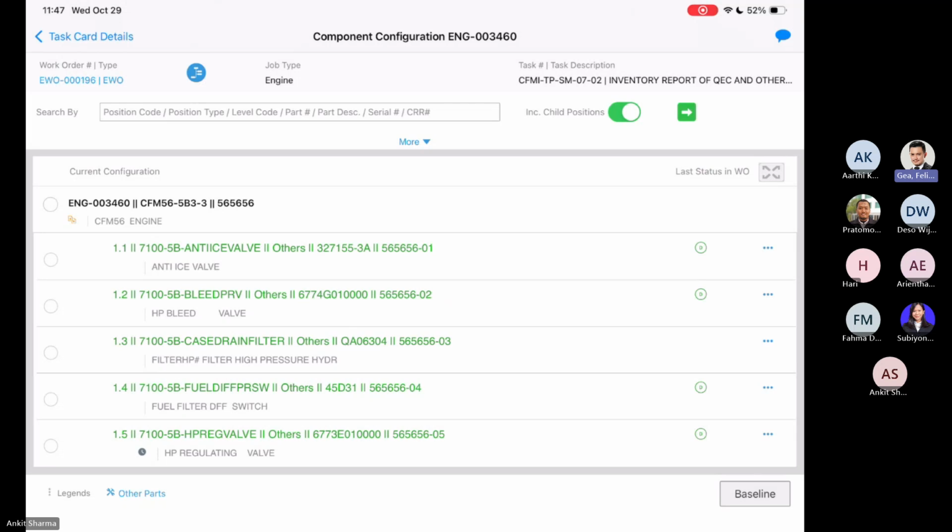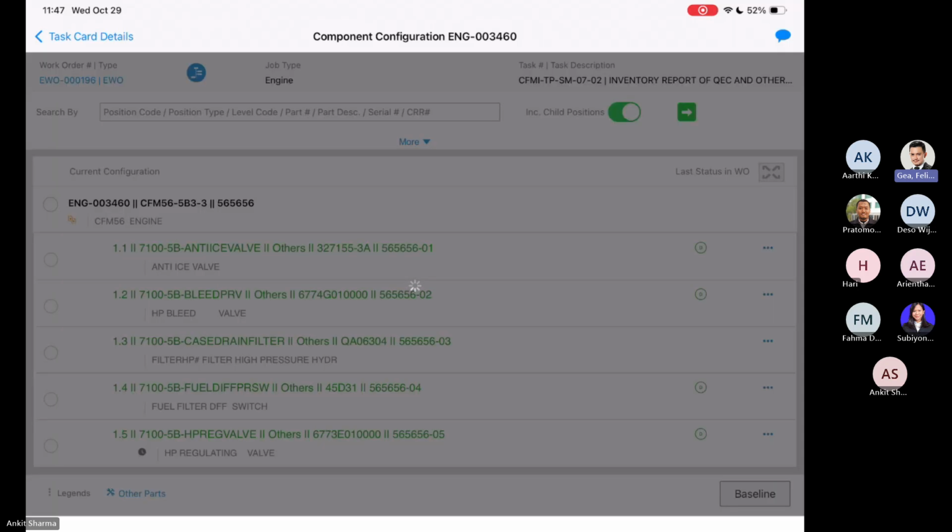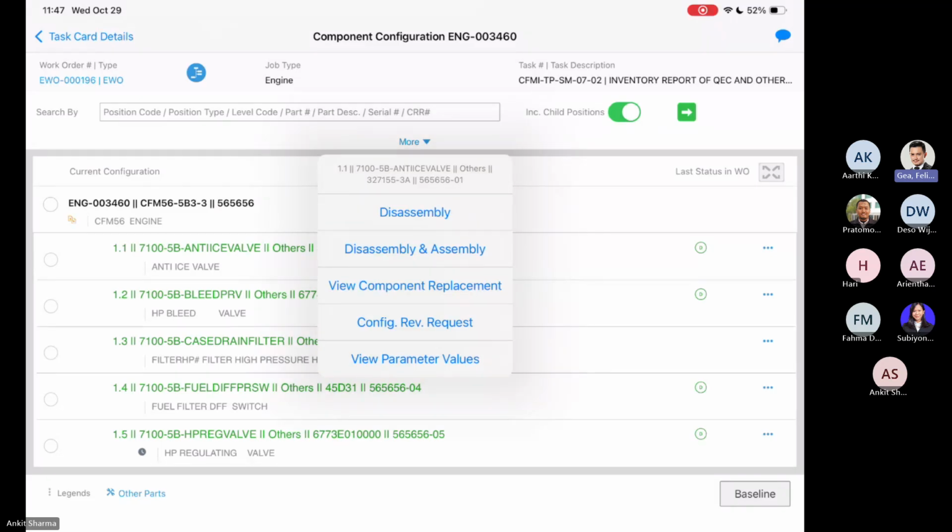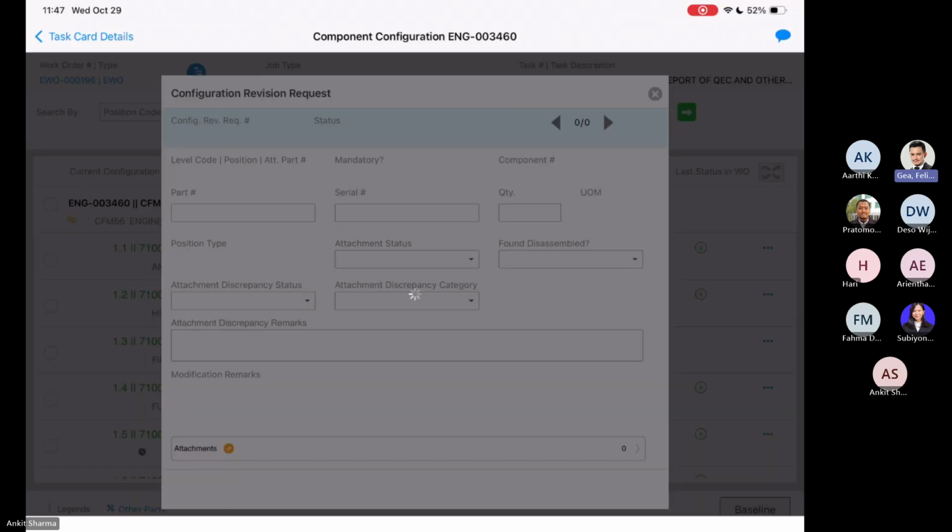But let's just assume that the serial number is incorrect, or you've even marked a particular module as unknown. Basically, you don't know the exact serial number that is installed on that position, right? If you have any variations of that sort, we have something called a configuration revision request. You see the option, the fourth one in line, right? Configuration revision request.